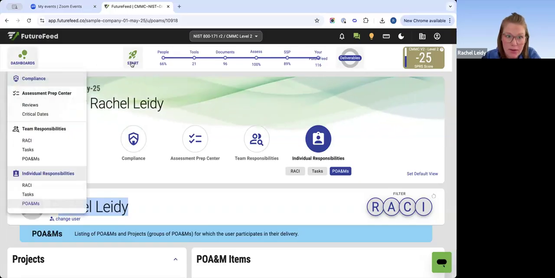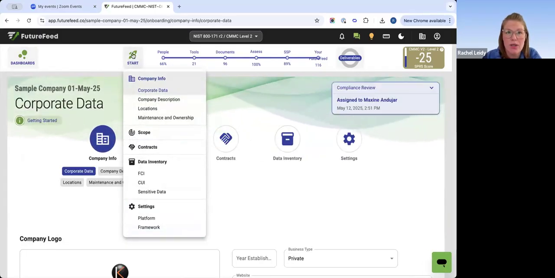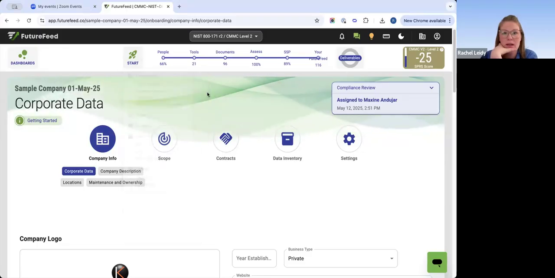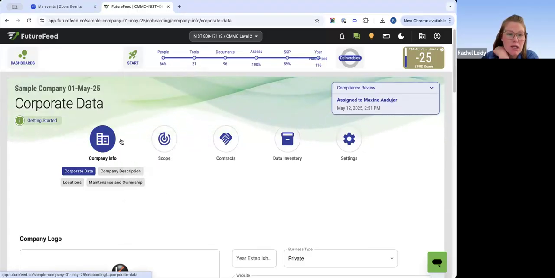Okay, so after you peruse the dashboard area, you're going to work within Start. So here you can hover over the menu and you can see the different pages and the information that's getting collected in here. This will help you identify maybe who to assign that page to for completion, or who to engage to help complete that information in these sections. We're going to be capturing a lot of company information here. That's under Company Info.